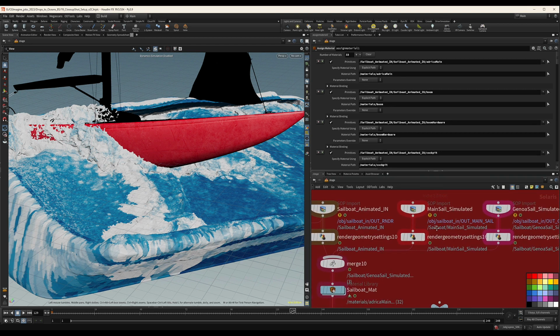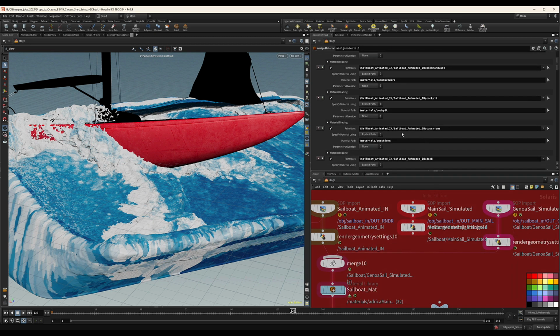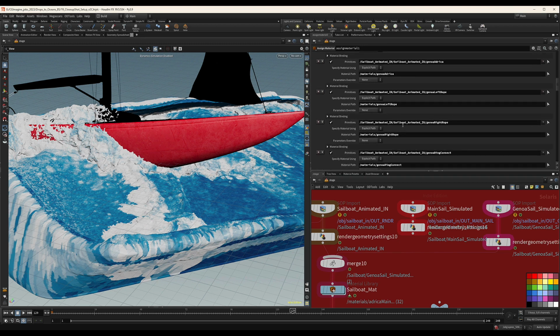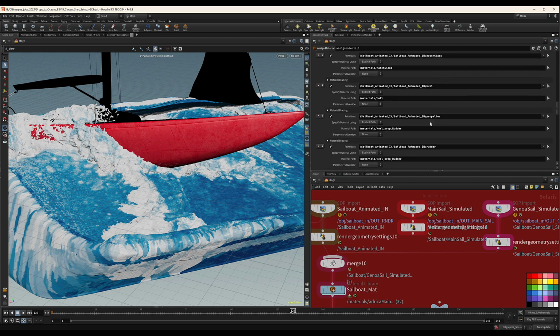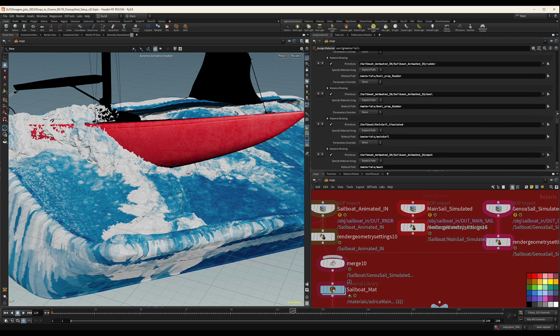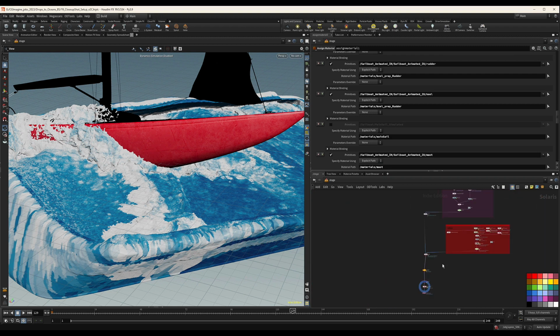We don't have the mainsail anymore, so we can disconnect this one. And because we disconnect that, we also need to disconnect the mainsail in here. Otherwise it's going to look for it and it's not going to find it, it's going to complain. Let me go. Mainsail, here it is. Sorry guys. All right, the genoa is all good. And let's see through the camera.